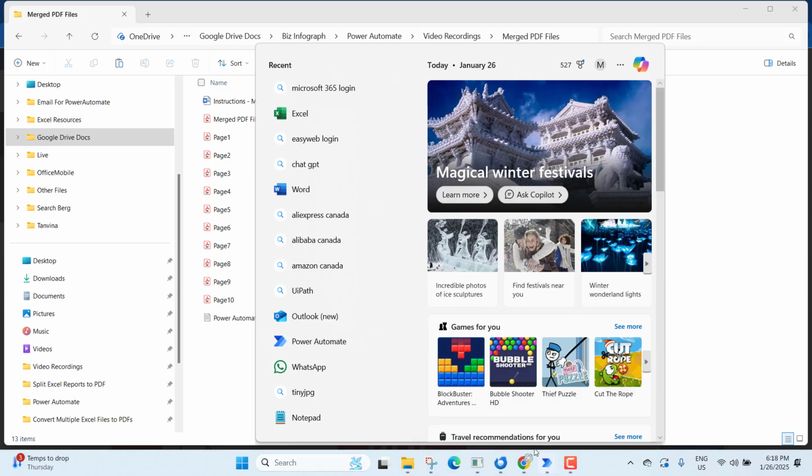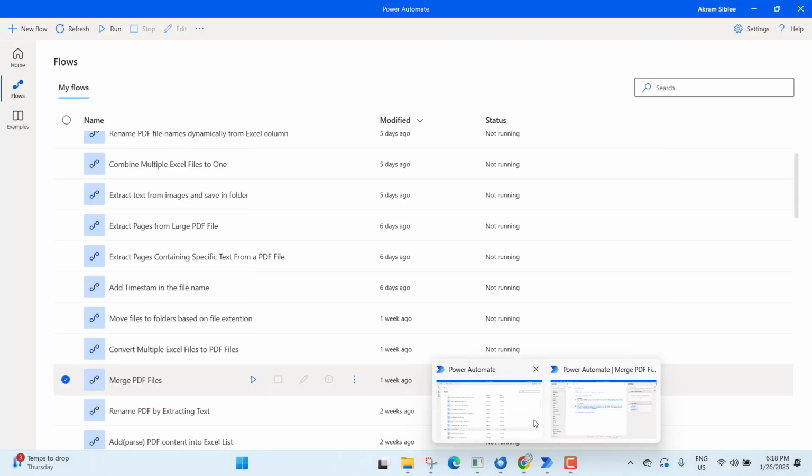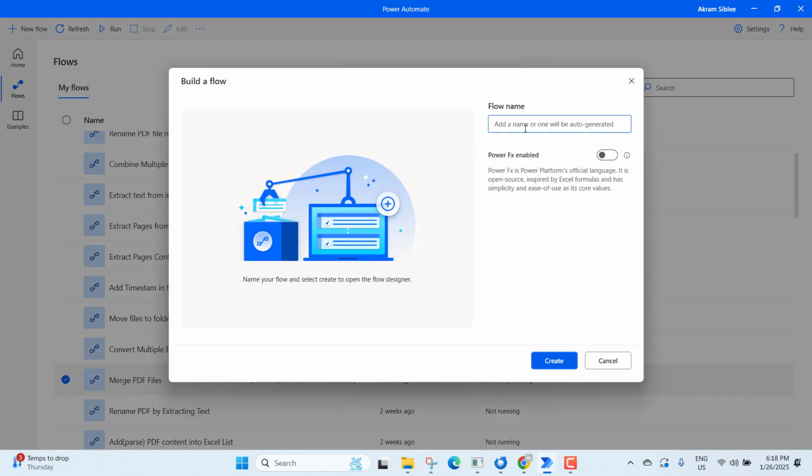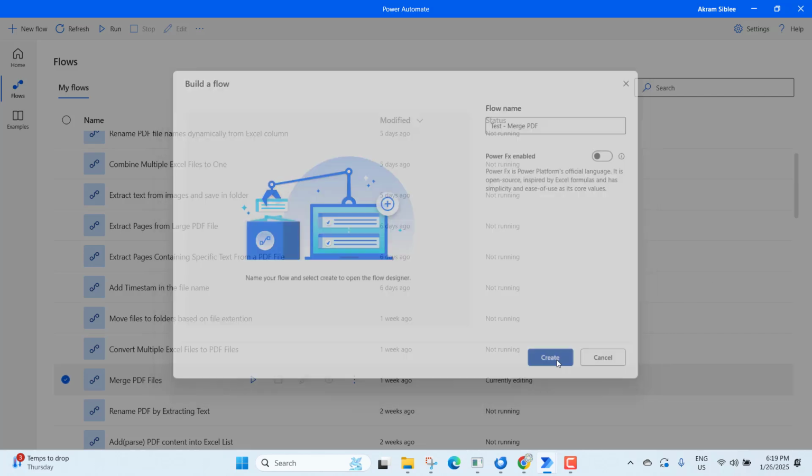So I have opened Power Automate Desktop here. So we create a new flow, give a flow name. Say I just give test merge PDF. You give your own name. Let's create.